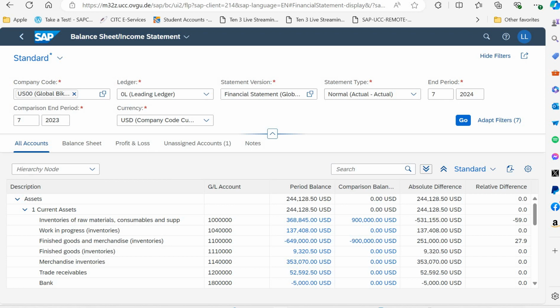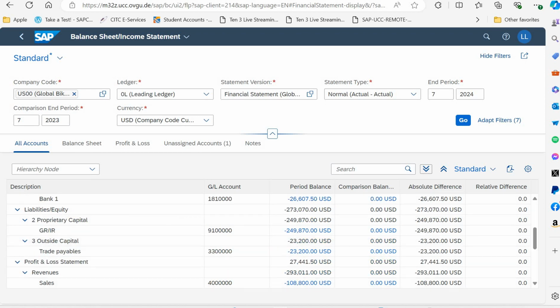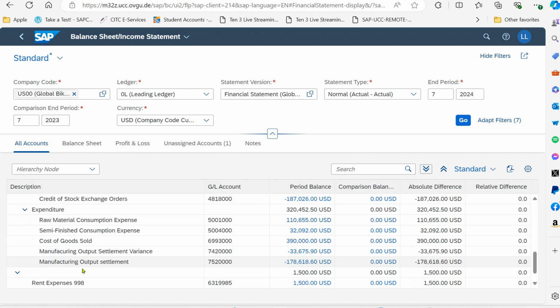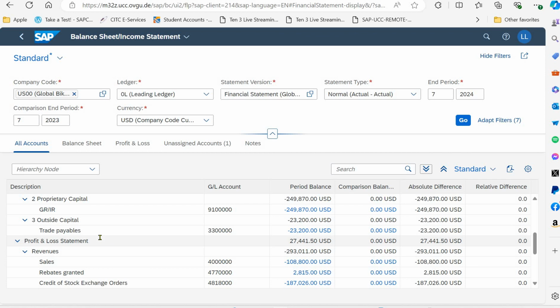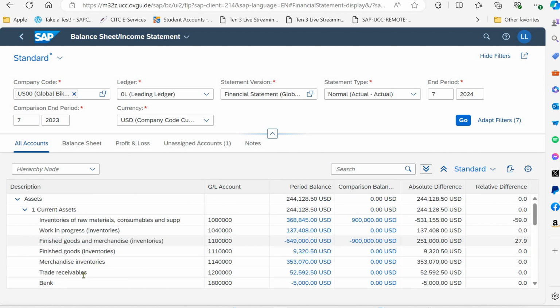Now what is required here? Just go back. They just show you how some values, some amounts, have been cancelled here. What they are asking is to pay attention to the trade receivable. Trade receivable, where is it? Here. Okay, so let's go to the next step.